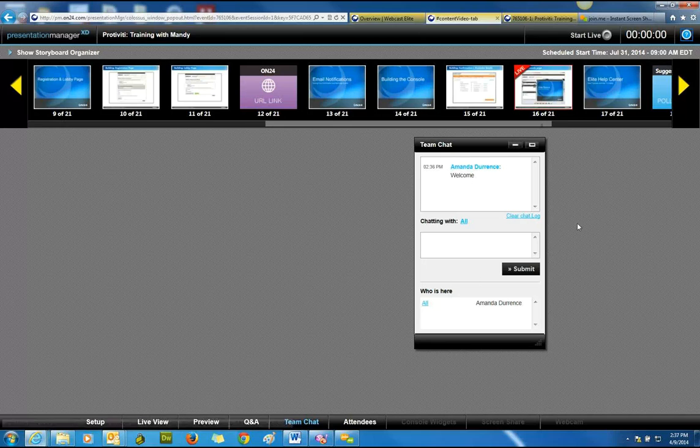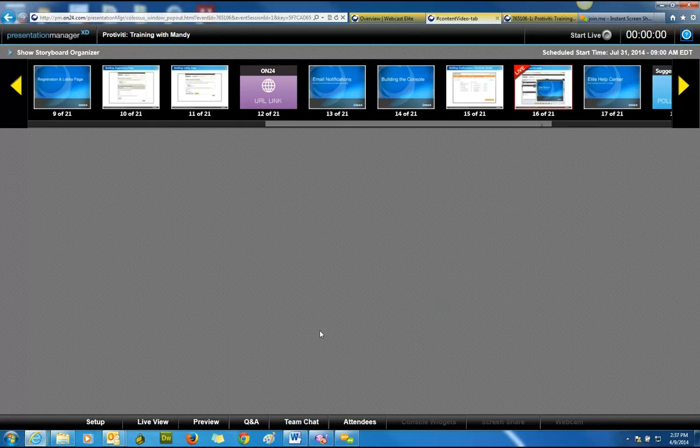Best practice is to have the team chat open whenever possible so that everybody can still communicate even during the live webcast. But if you do happen to have the team chat minimized and someone sends you a private message, it'll alert you. If it's just public messages that everybody's sending back and forth, it's not going to alert you unless somebody actually sends you personally a private message through the team chat.